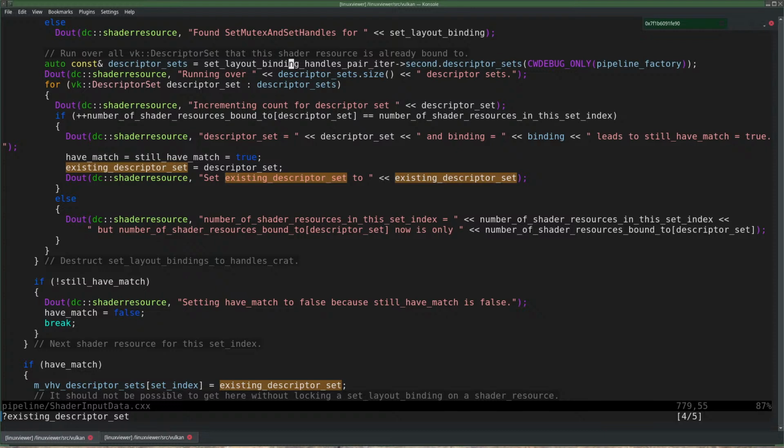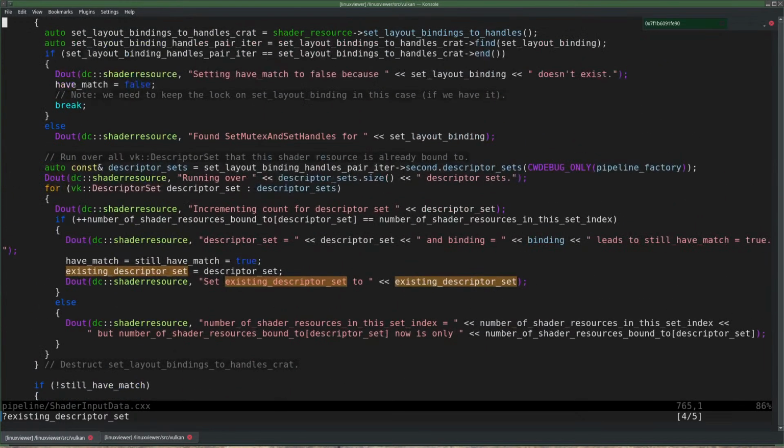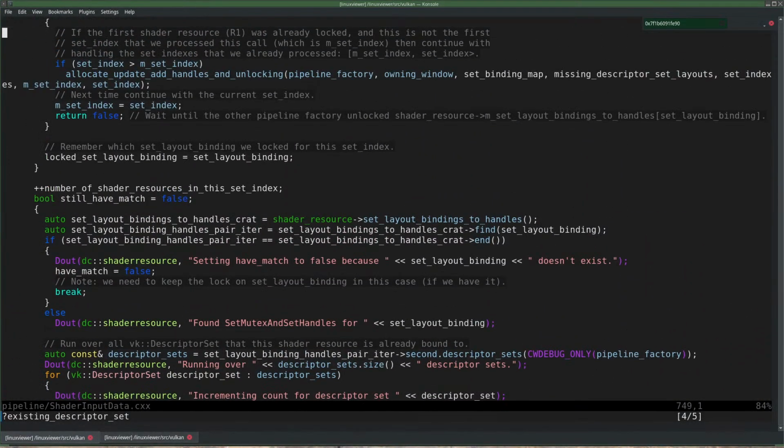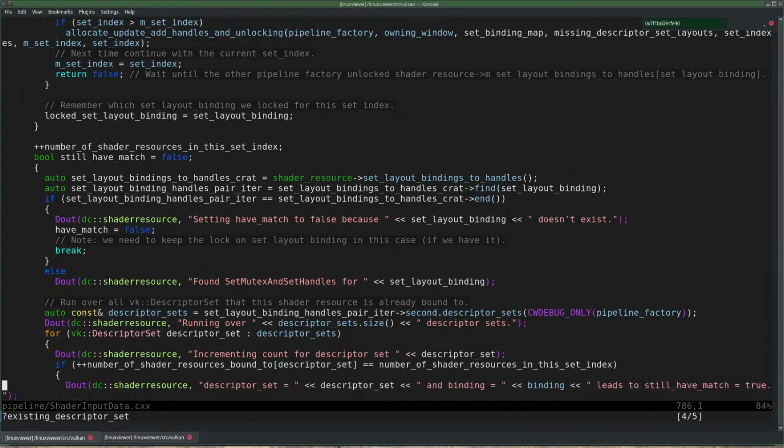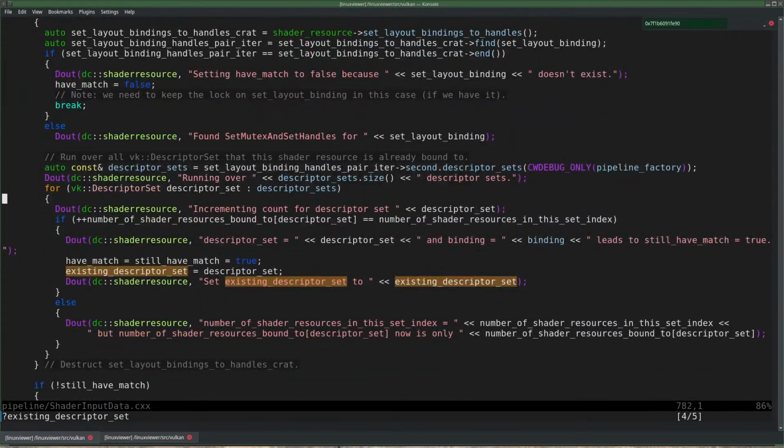So now some shader resources just have a single descriptor set, and other shader resources have a descriptor set per frame resource. And this code doesn't want to be bothered by that, really, I don't think. This code is so difficult. It took me 1 or 2 months to write this function. I don't want to make it even more complicated.